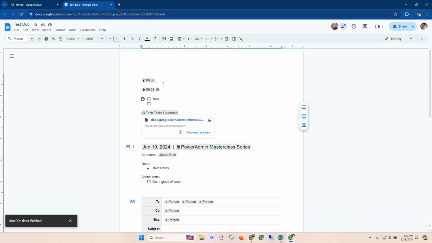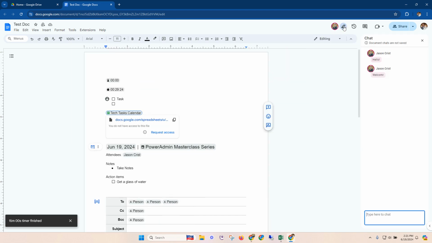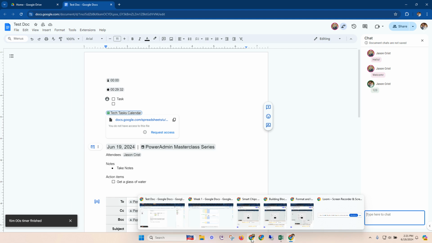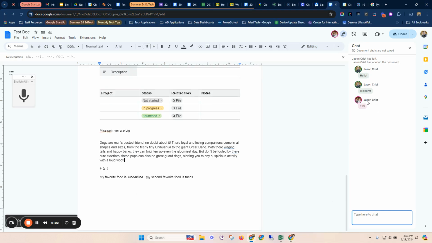I'll flip over to the other side of this. This is the doc that I've shared with myself, so this is the personal side. You'll notice I've got the show chat and the little blue dot showing me that there is a message. I can see this message here, and I can respond. Once again, I'll flip back over and you can see these here.